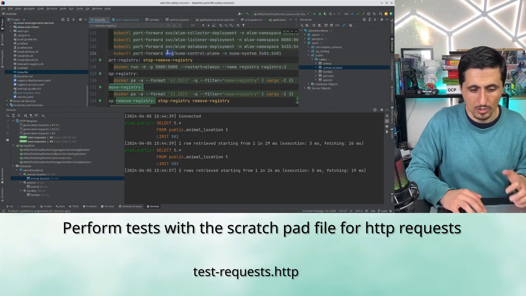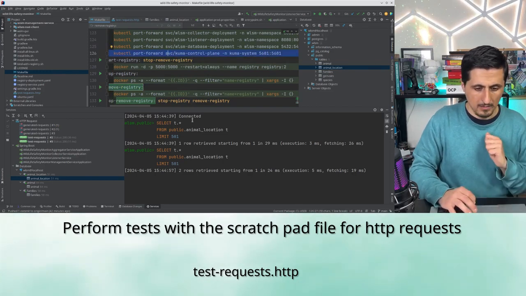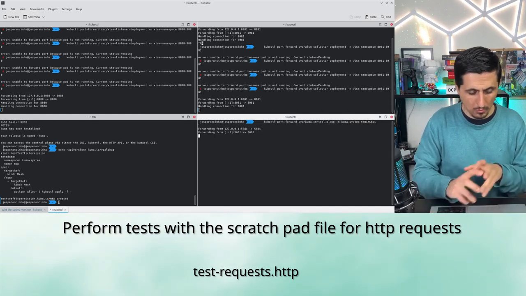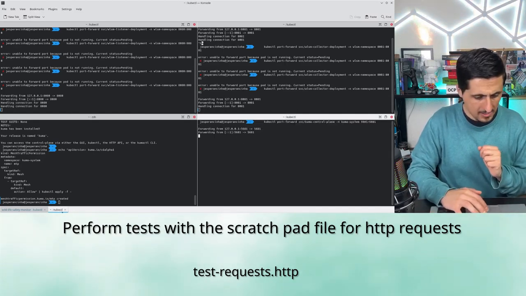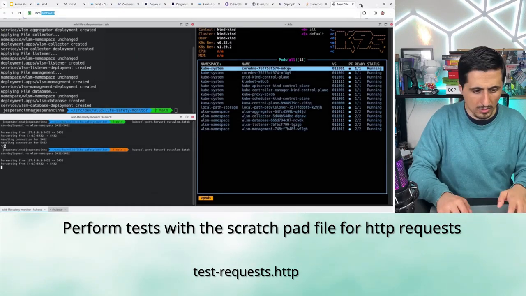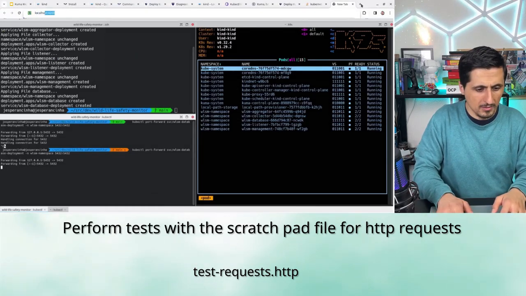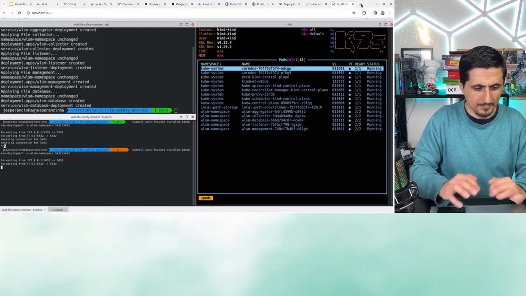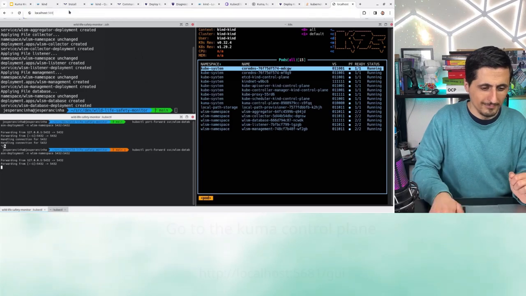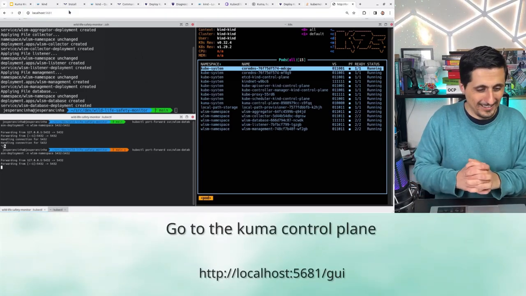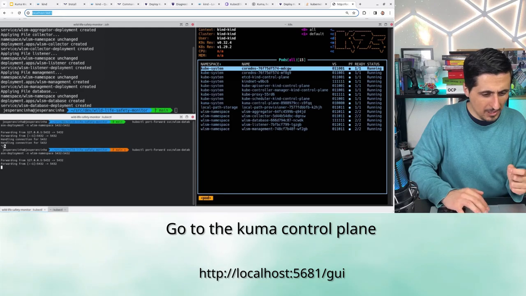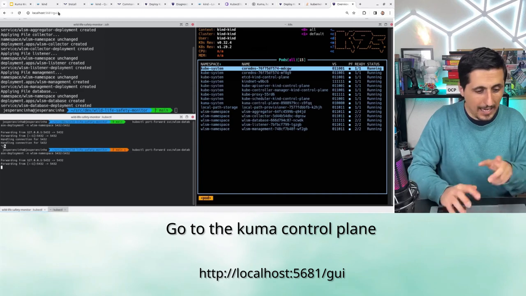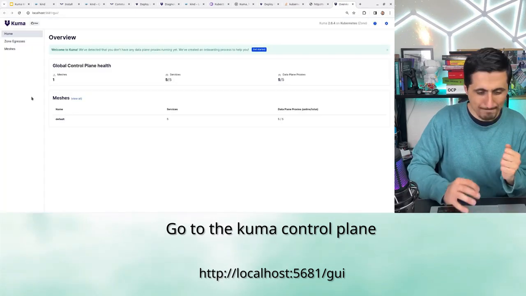and go to the Kuma control plane over here, and then do here a port forwarding to this port. Remember that. So localhost 5681. Oh, not 5681, 9181. There we go. We've got them here, and we also have a link here somewhere to the GUI, but it doesn't work. So I'll just do GUI. Actually, it does work. It's here, GUI.